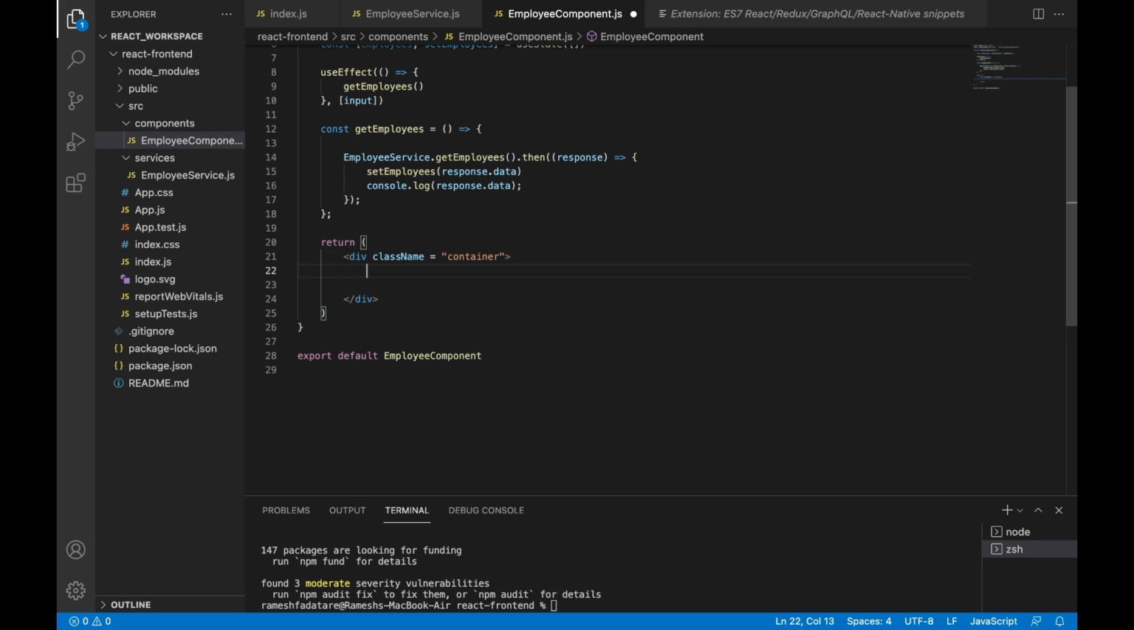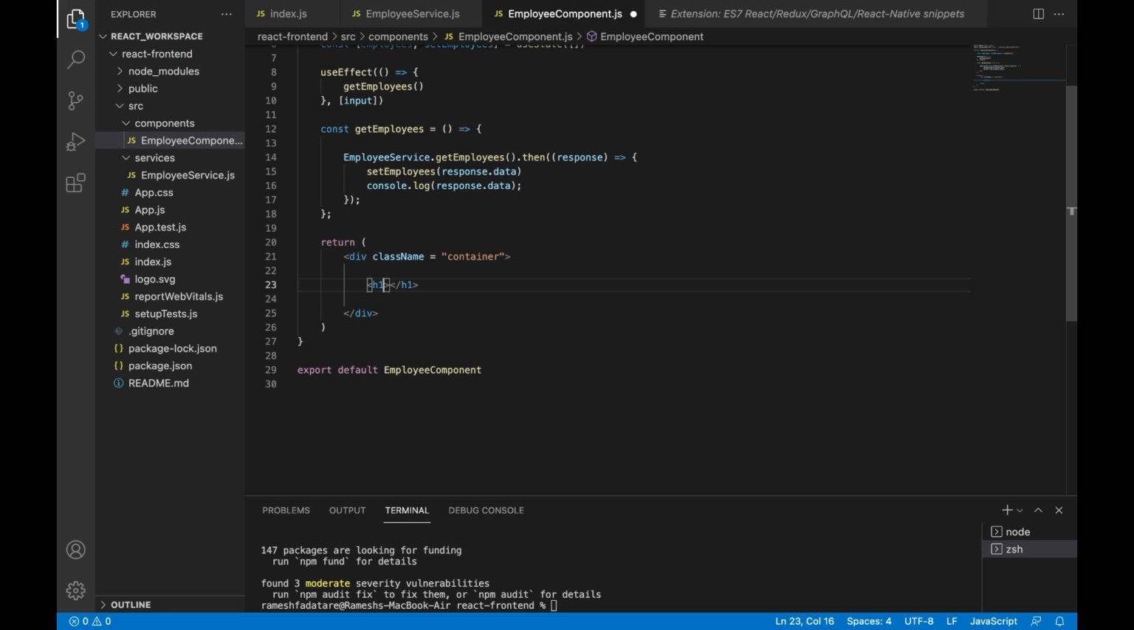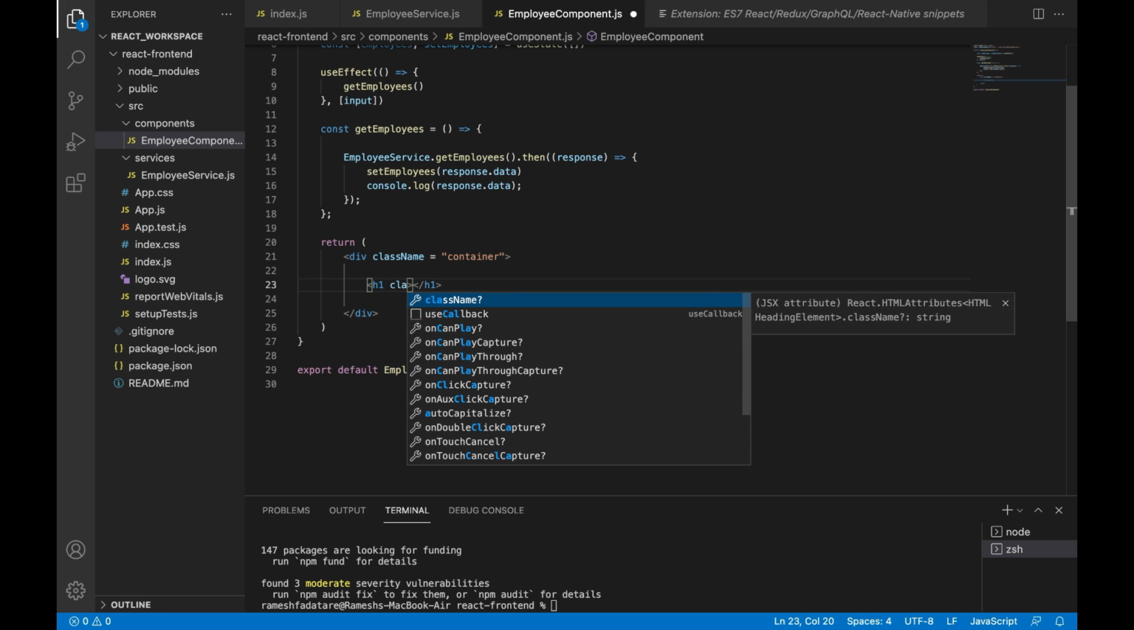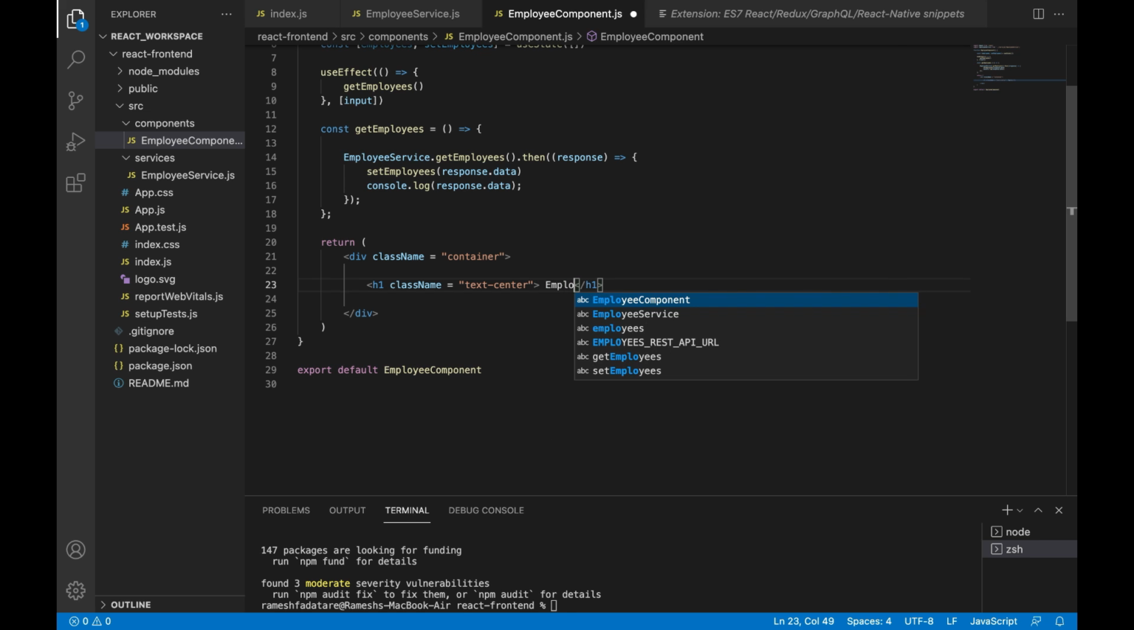Within this div we'll add an h1 tag to add the header, and let's align the header at the center with className, the CSS class name text-center. Let's call the header employees, employees list, something like that.